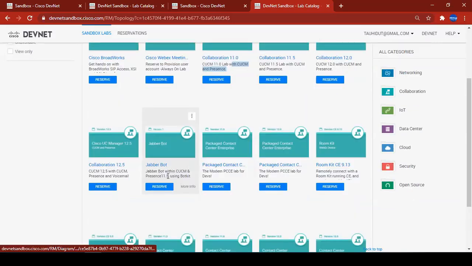Apart from that, you have got Jabber bot. You also have got the PCCE lab, which is pretty expensive to set up. But here at Sandbox, you get it for free for 8 hours. And remember, guys, you can reserve these instances as many times as you want without any problem. But you can claim only one lab at a time as per Cisco free DevNet labs.